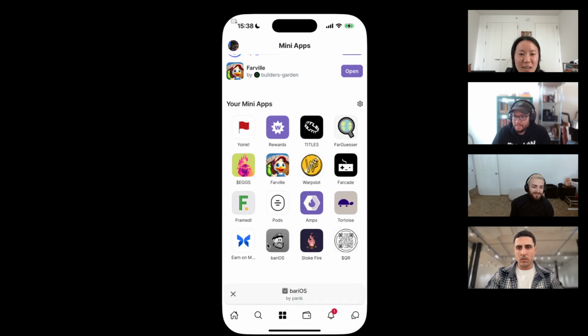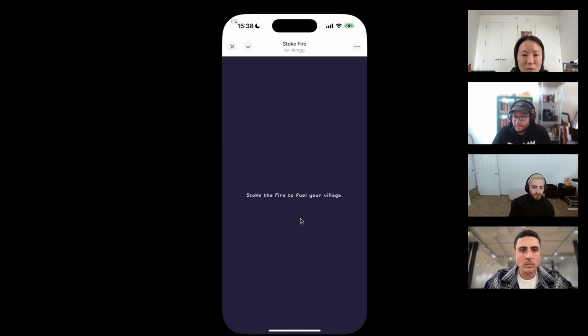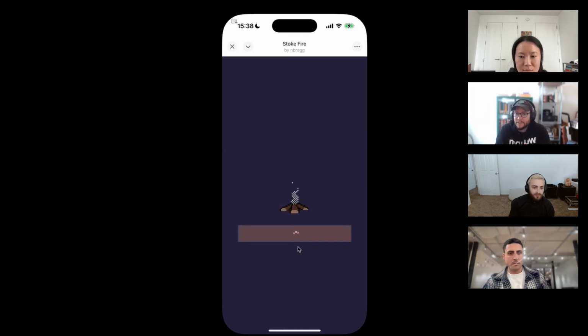And then the other one I had was Stokefire. I think this is just a nice, simple one for people getting started. You're basically trying to build a village, and you start off needing to collect resources. So it's a lightweight game, but it's fun, and you'll get notifications as you need to collect more resources and as they're available. I think I'm on the initial run here, but let's go. Perfect. So you can see the full experience.